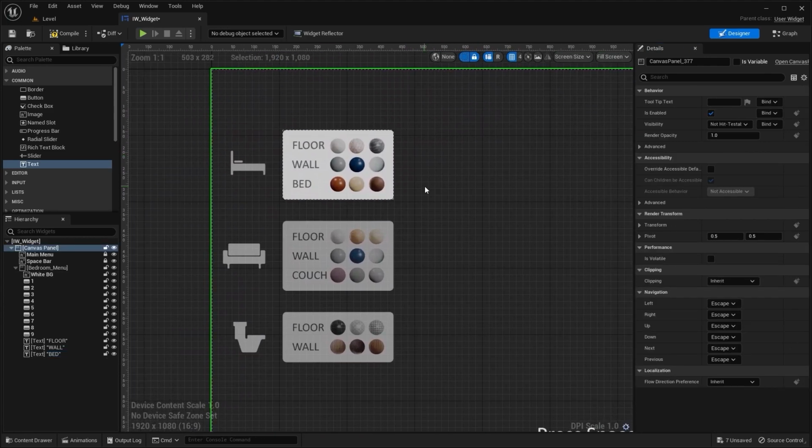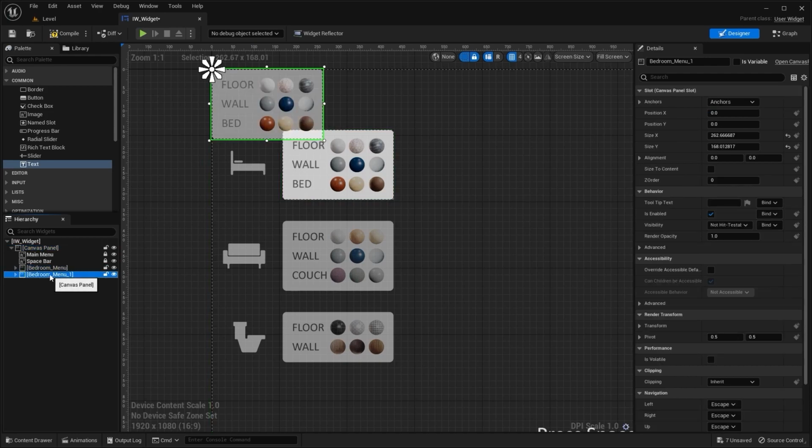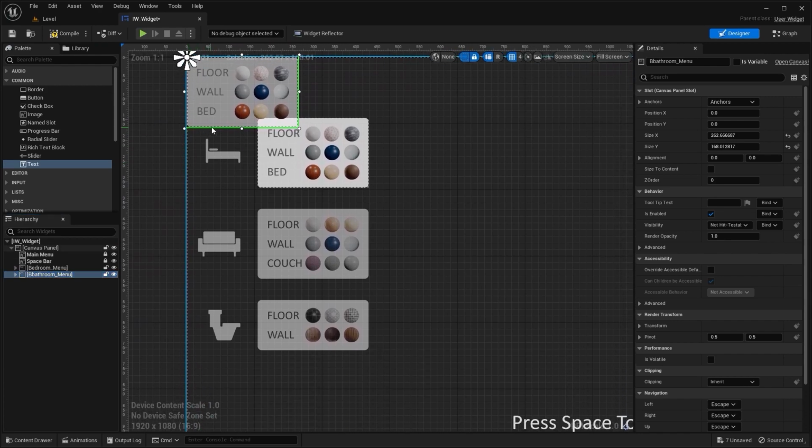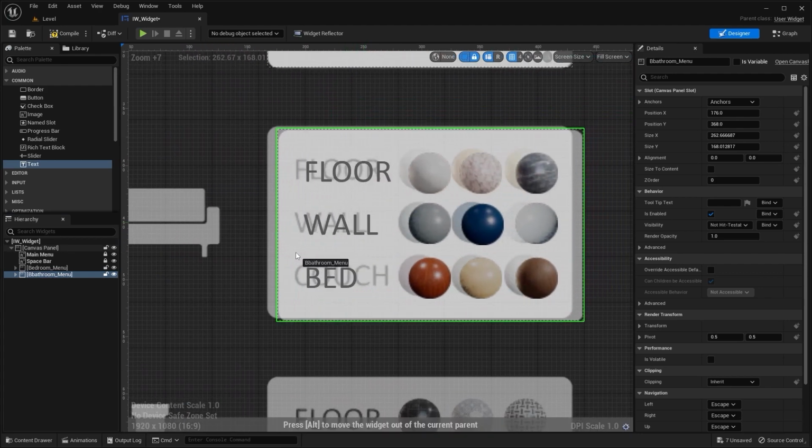Now, just like we worked on this menu, you need to work on this one as well. Or what you can also do is, you can just duplicate the entire canvas panel and rename this as bathroom menu, and adjust the position.